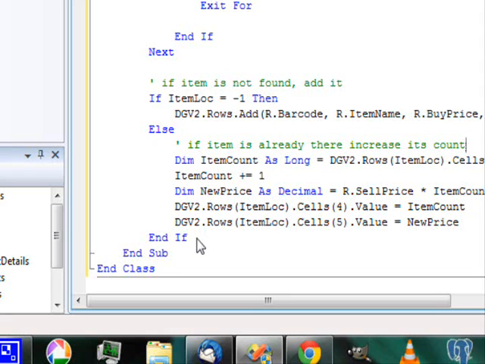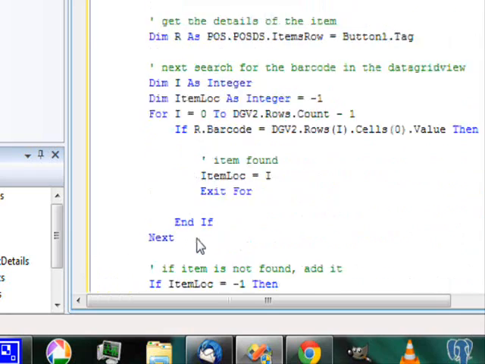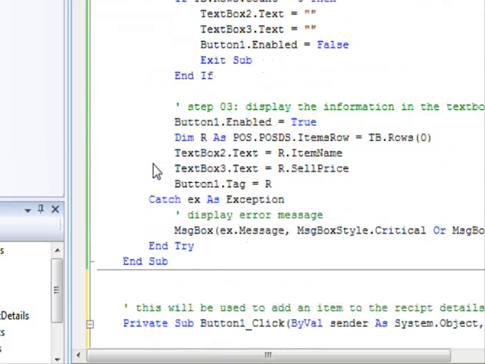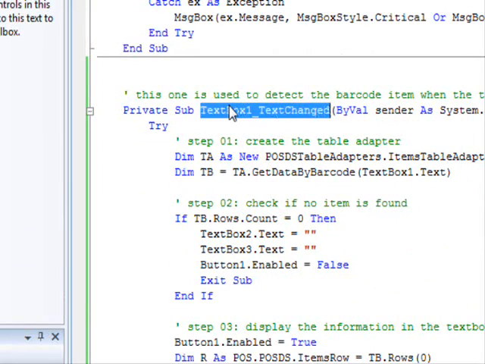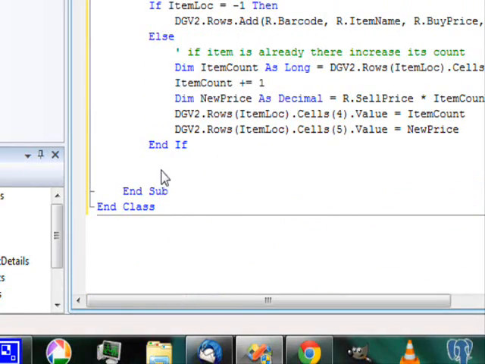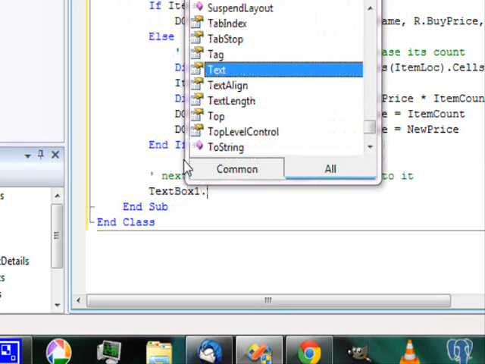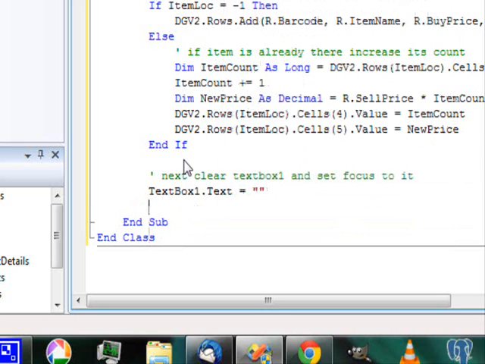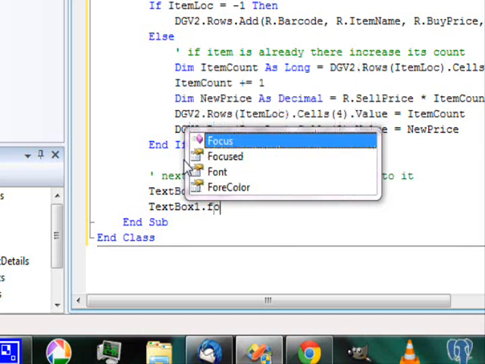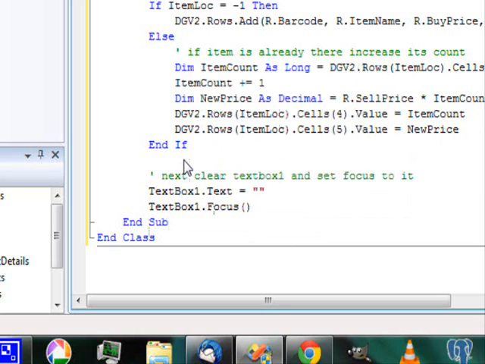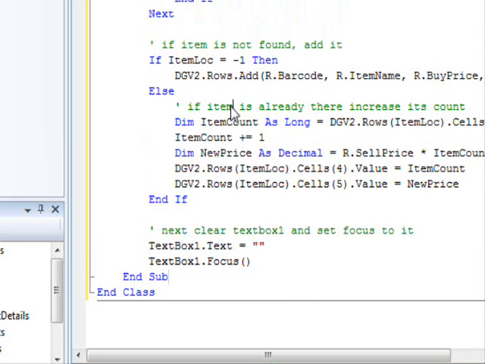Okay, so after we do that, what should happen? Well, the content of the text box should be cleared. So all we have to do is clear text box 1 and set focus to it. So what's gonna happen is text box 1 dot text equals nothing, text box 1 dot focus. There we go. As simple as that.